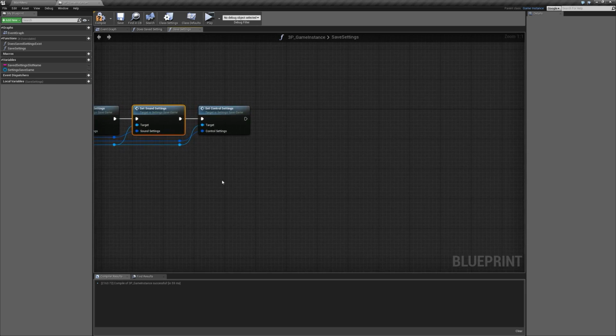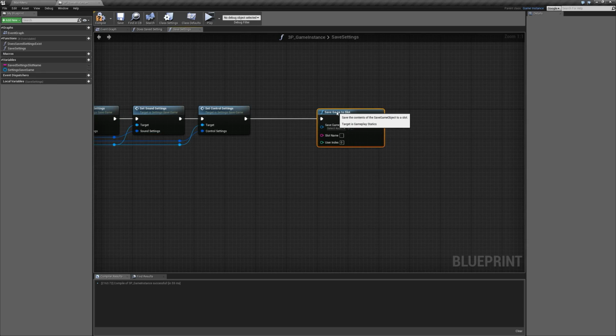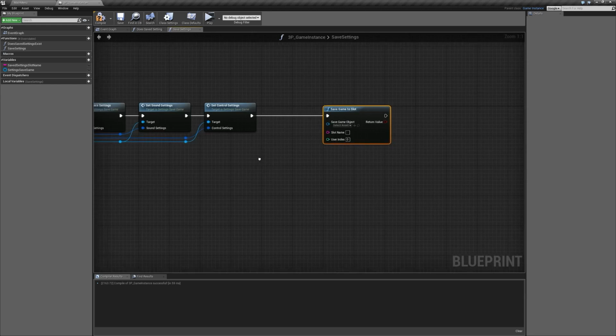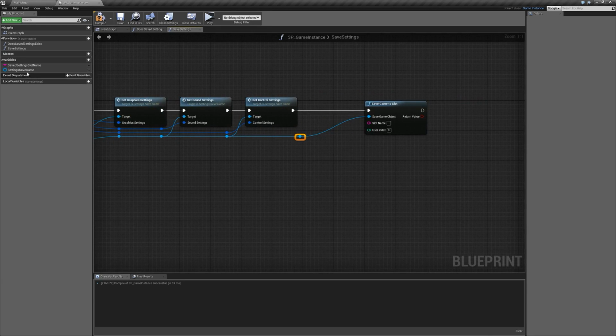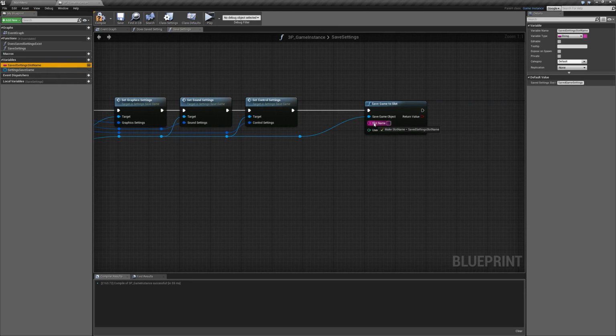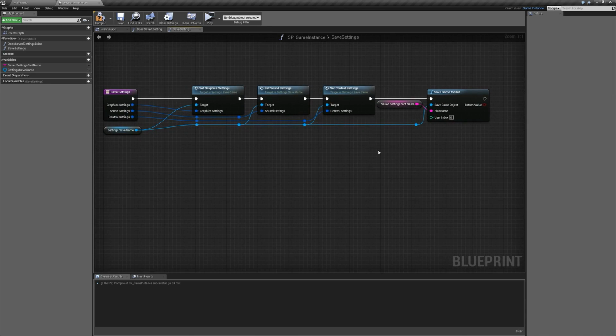And then finally, what we're going to need to do is actually call on saving the game. So we're going to drag off of our set control settings here, and we're going to search for a save game to slot. So we're going to have to tell it what object. So I'm going to take our settings save game, and we're going to plug that into our object. And then for the slot name, we're going to grab our save settings slot name and plug that in place. And that is essentially going to be it.